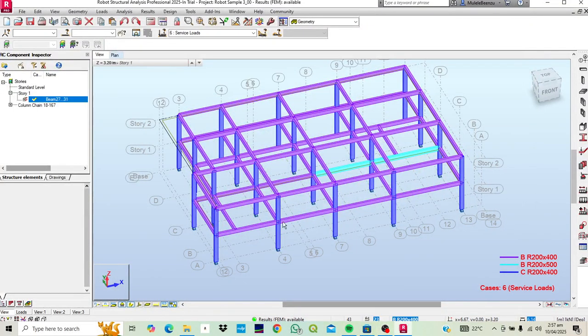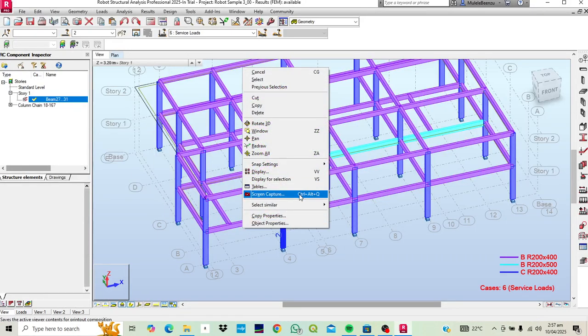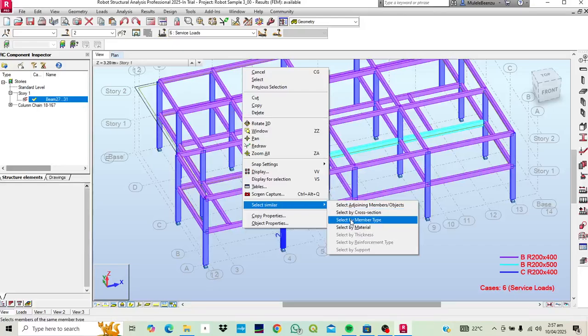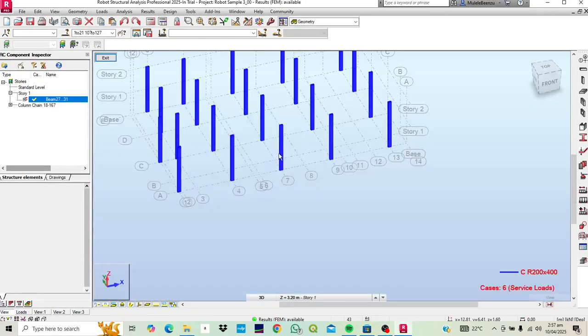Okay, so we've managed to design our beams. So the next thing is we need to design our columns. Now, what I'm simply going to do is select all my columns in the module, select by material type, member type. Then I'm going to open this in a new window.